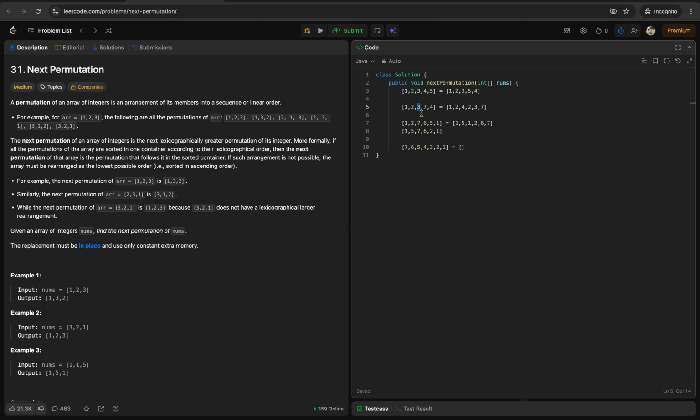This makes sense. So once we have it, then we will swap it with the number just greater than it. So the number just greater than 3 is 4, so we will swap it with 4, and 4 will come here, right? And then the rest are present in increasing order. Rest are present in increasing order, right?